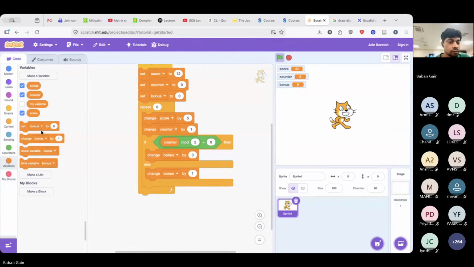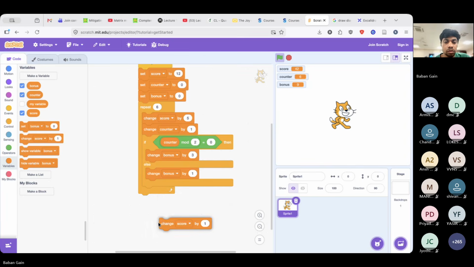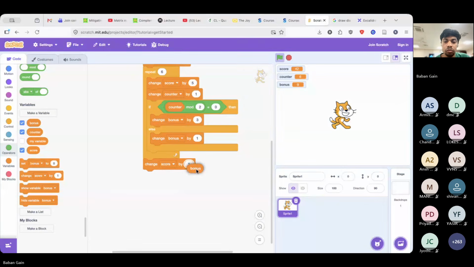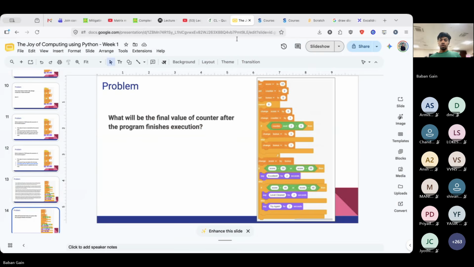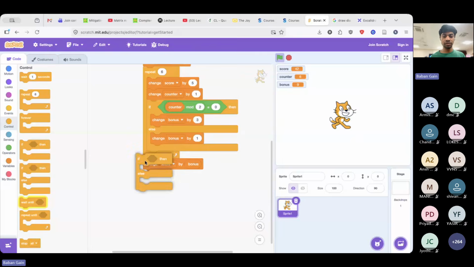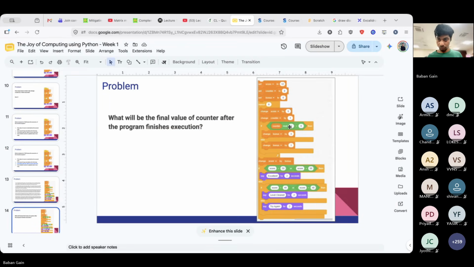Change score by bonus. Let me copy that. Okay. Then again we have an if else, and within that we have an or condition. So let me keep it again. Control, if else, and here we have to take or. Then what are the conditions? Score is greater than 50 or score is equal to 50.